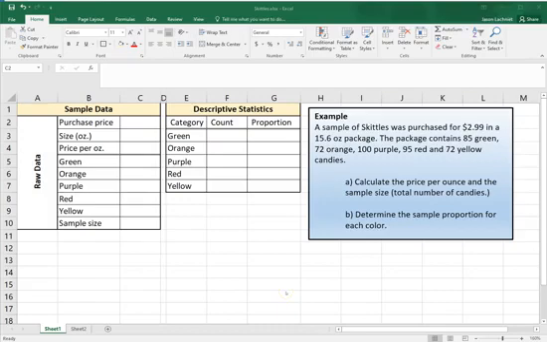So I purchased a bag of Skittles for $2.99 in a 15.6 ounce package. Opened it up and counted. It had 85 green, 72 orange, 100 purple, 95 red, and 72 yellows.